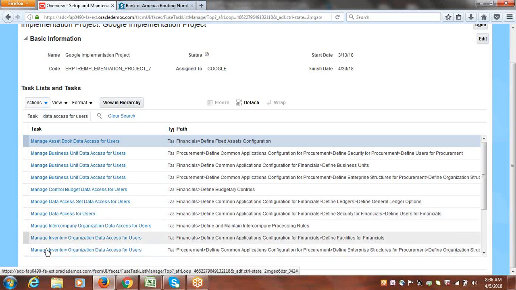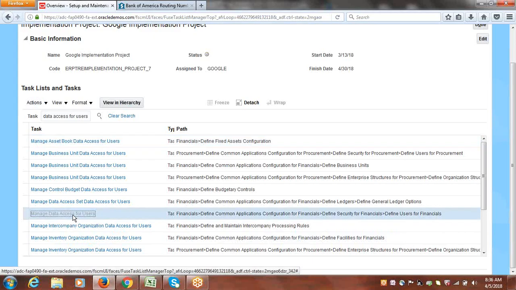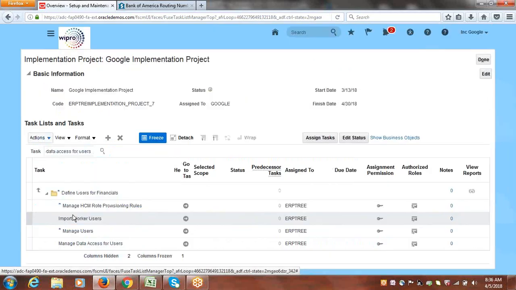See, here we have a task, manage inventory organization data access for users. That means with this task you can assign your inventory organization to inventory related roles, but you don't need to use it. With this also you can do it. Okay, just click on manage data access for users task, click on go to task icon.